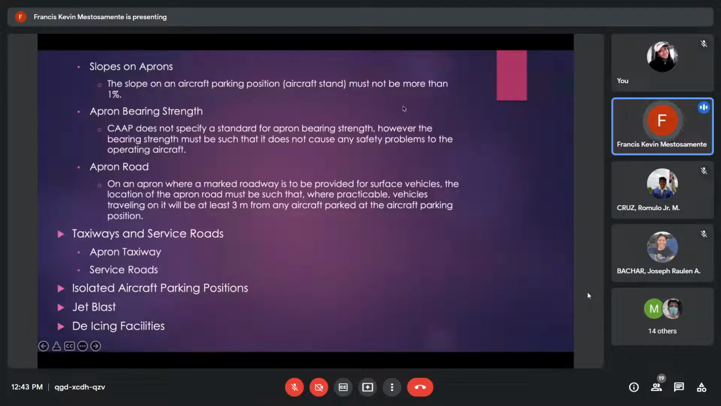We also have the slopes here. Needed na at least not more than 1%. Bearing strength, of course, depending on the aircraft that it will cater. We also have here apron roads, roads on the apron to accommodate surface vehicles. Primary ina-accommodate nito is yung refueling team. Vehicles traveling on it will be at least 3 meters from any aircraft parked at the aircraft parking position. So that's the minimum distance, 3 meters.